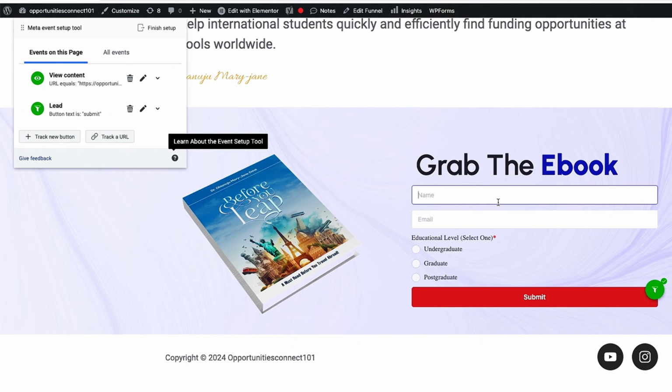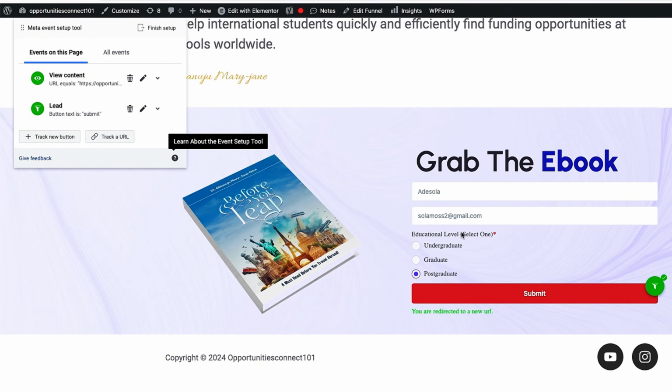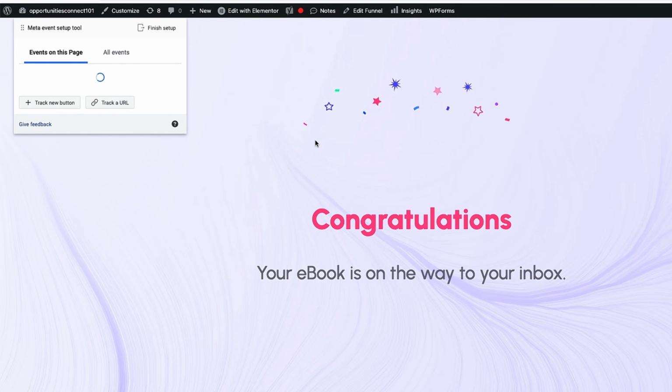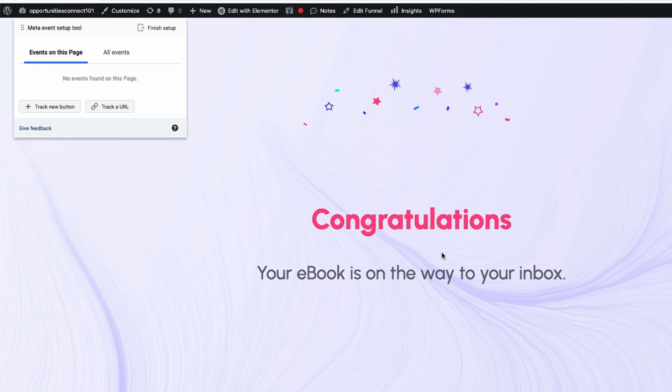Now, the other thing we can try to do, let's see if it works, is I can fill in my name here. I can just fill in my name, and then fill in my email, just as a sample, and just put postgraduate, then click submit. I want to see if, okay, you are redirected to a new URL. So now this new URL, I'm just trying to imagine myself as somebody who is going to fill the form. So when that person fills the form, it takes them to this new URL.